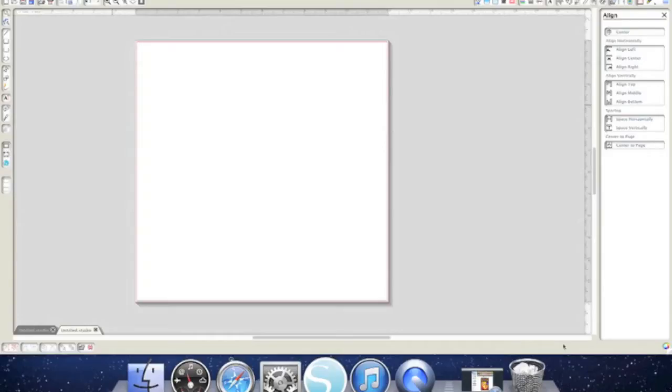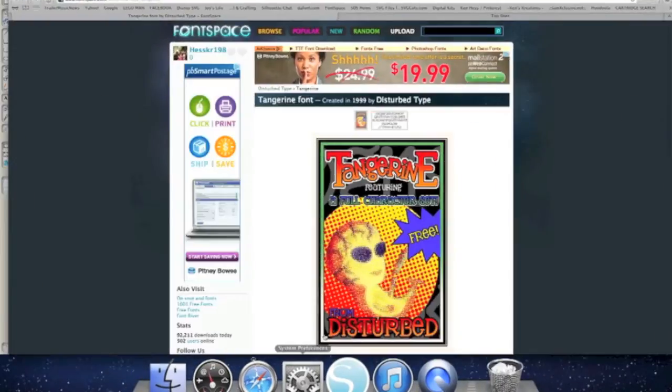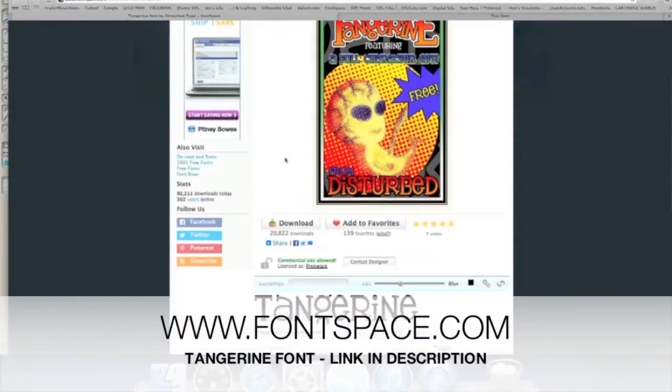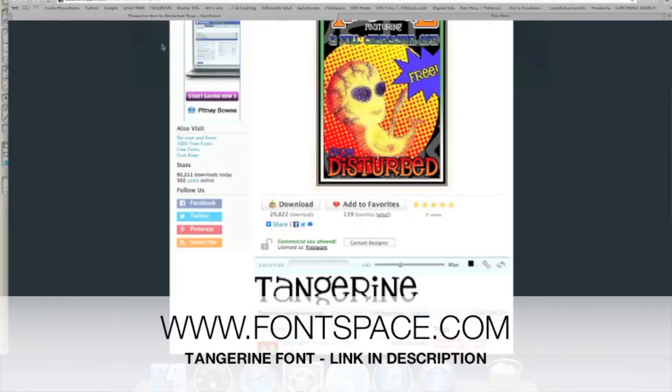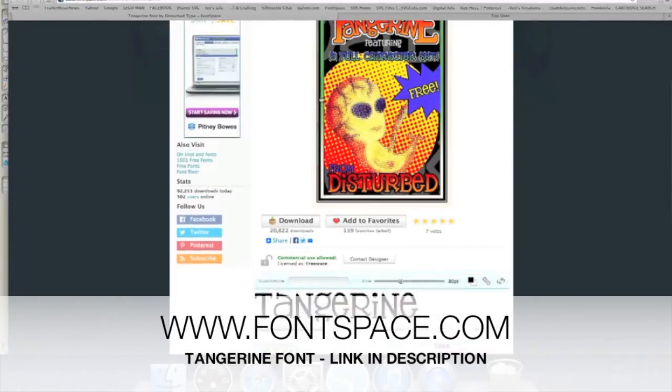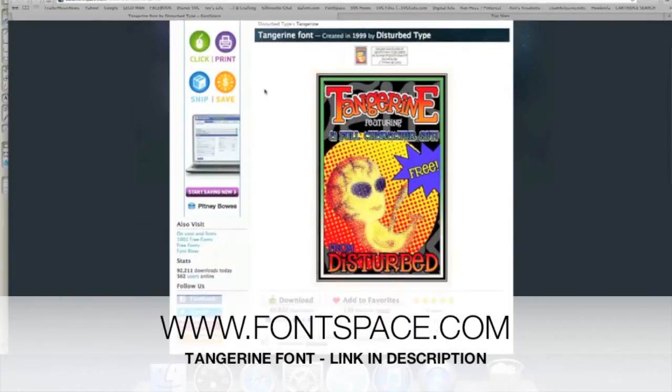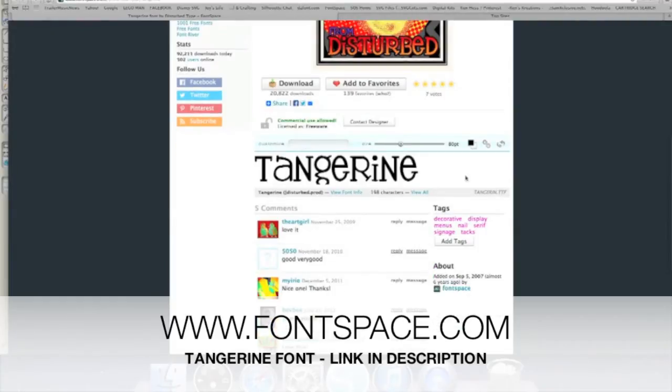The first thing you need to do is download the font you want to use. Now in the original picture, I really like the font they used, so we're going to download that font, but you can use any font that you like. The font that they used was called Tangerine Font, and here it is down here. This one is from Font Space, and in the description below, I'll give you the link. But it's the Tangerine font. So make sure you download that.